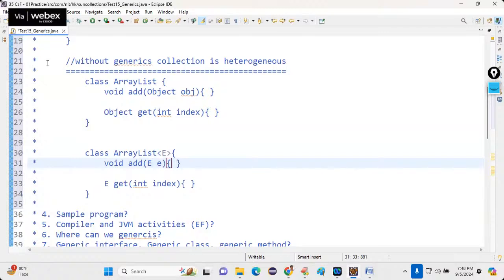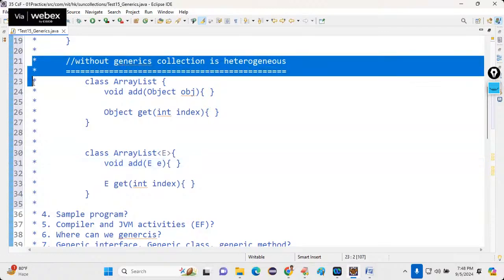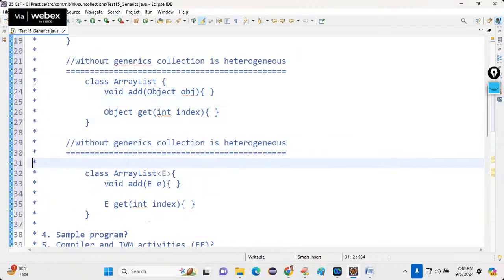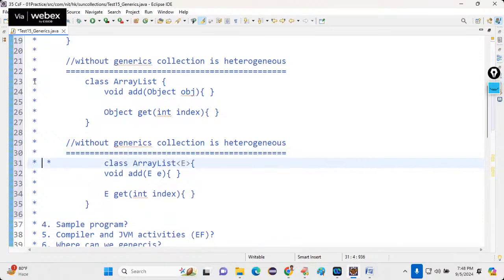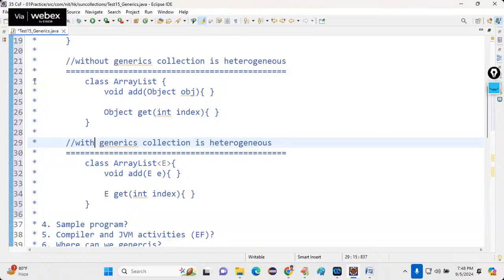Now repeat once again. Is this with generic or without generic, sir? With generic. Okay, the first one is without generic. Without generic, is type information there or not there? Not there. So this is with generics. Is the collection heterogeneous or homogeneous? Homogeneous.